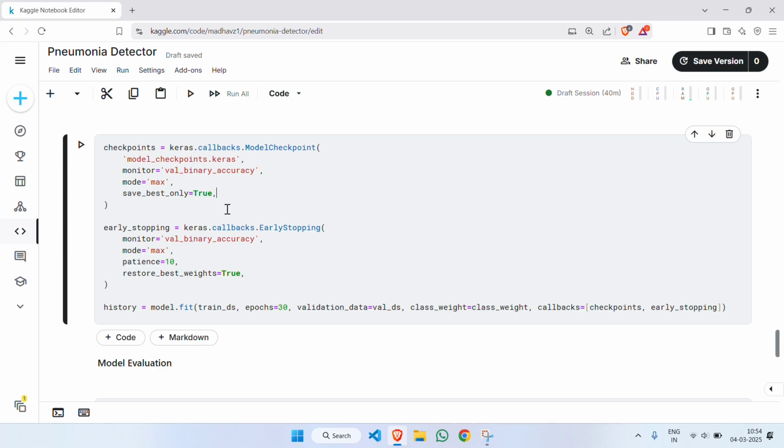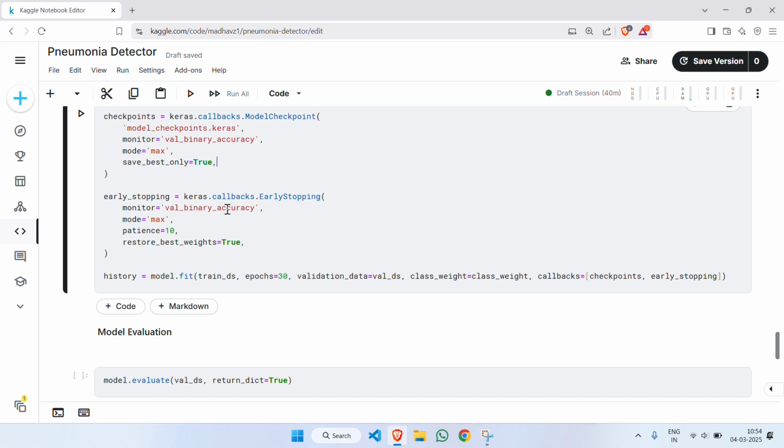So here also I am monitoring validation binary accuracy with mode max, and we are giving patience equal to 10. That means if the maximum validation accuracy is not increasing or stagnant in the same value, the early stopping callback will have a patience for 10 epochs, and if it is not increasing, then the callback will stop training the model.